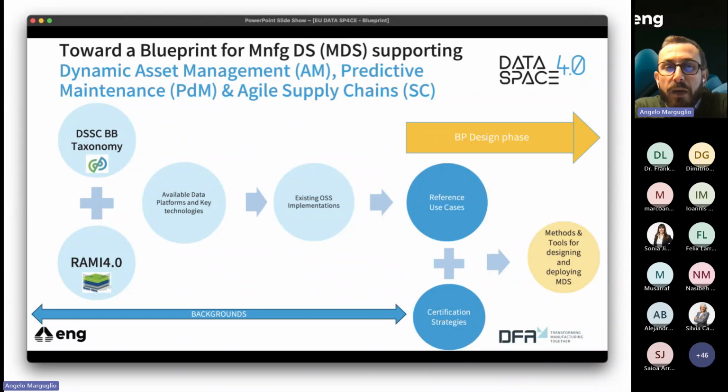The idea behind our work was to facilitate the understanding of the work that the DSSC is doing at a general cross-domain level, specifically for the manufacturing domain. So taking care of the different standards that are available for the manufacturing domain, which are already known to manufacturing people, and this is why we are trying to anchor this blueprint to the RAMI 4.0 reference model, but also provide available implementations, available reference use cases, and also support the certification strategy.